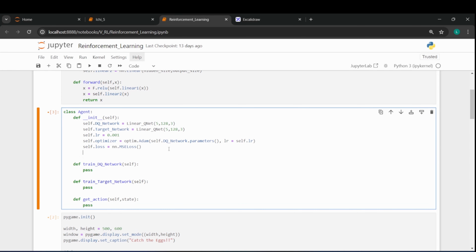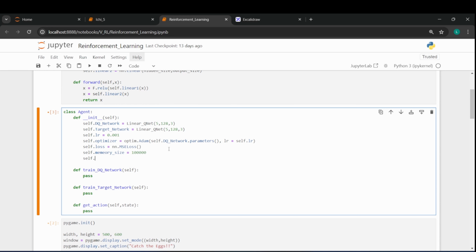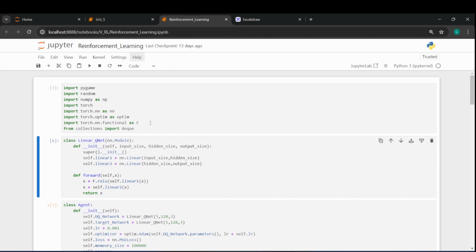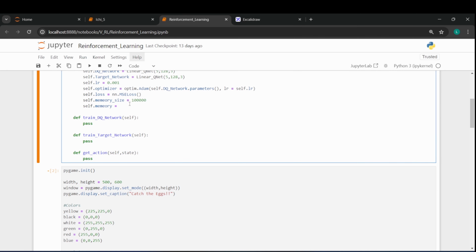Okay, now let's create the memory. First let's define the memory size. So I'm going to say self.memory_size equal to 10 power 5, 1 2 3 4 5, and then let's create the memory. I'm going to call it memory. Now I'm going to use a dq as the memory, so let's first import it from collections. Import deque. Okay, good. Now I'm going to say deque of maxlen equal to self.memory_size.